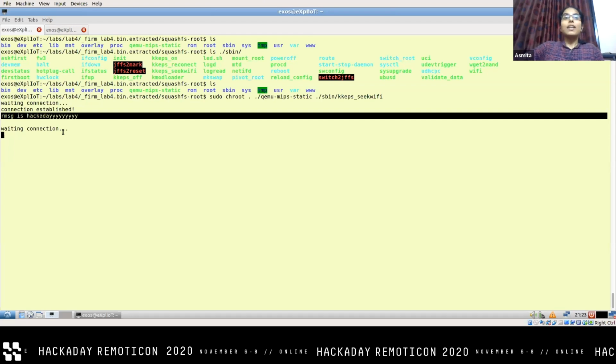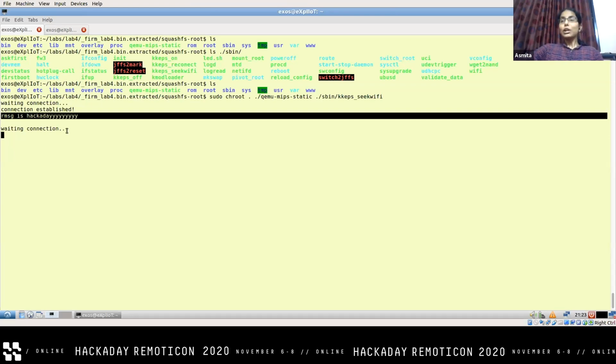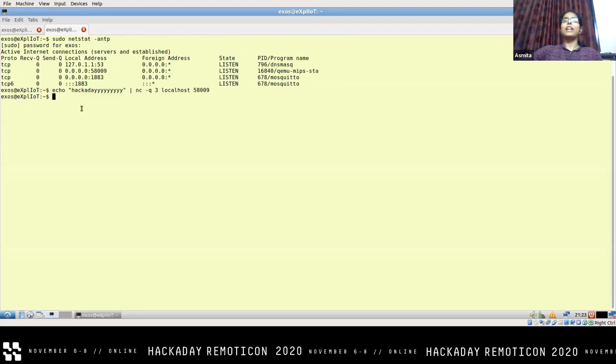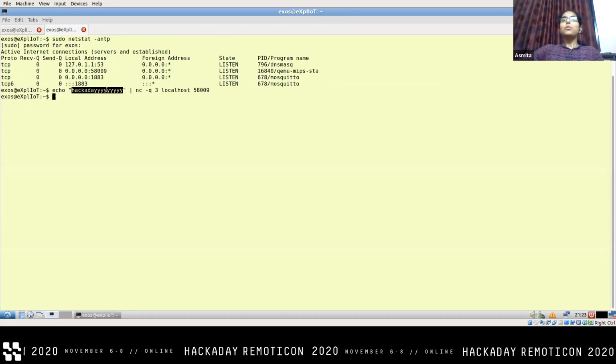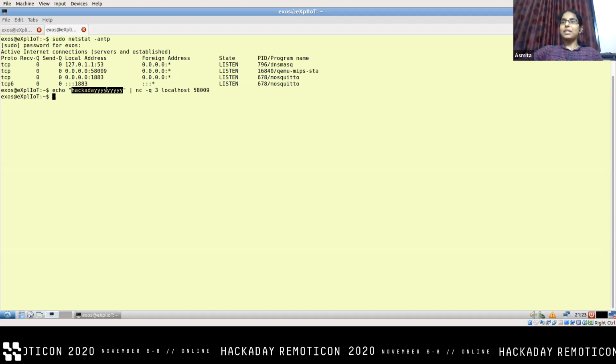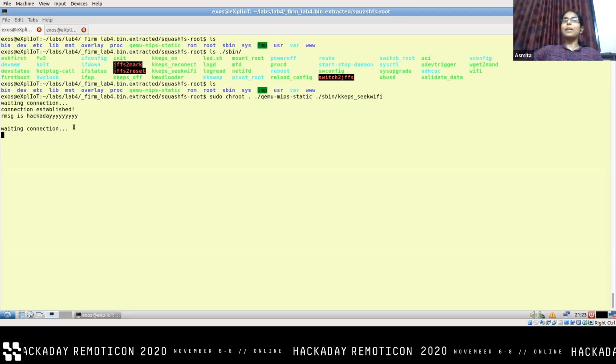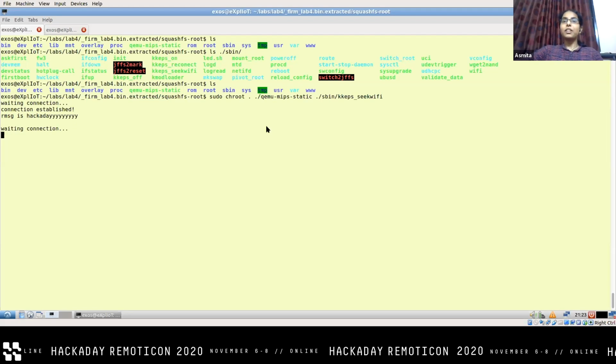Your next task would be to try to send different types of data through this. Try to mutate it using tools like Radamsa, send any kind of input, and check if this application crashes somewhere or not.